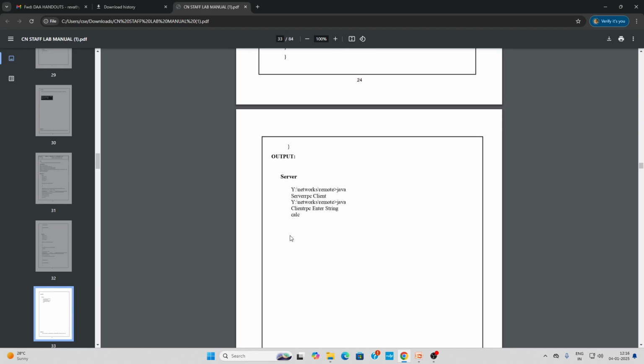And this is the output for RPC. First, the client sends a request to the server. The server accepts the client request and calls the function. After that, once the client connection is established, it calls a function and asks the client to enter the string, which is entered by the user.